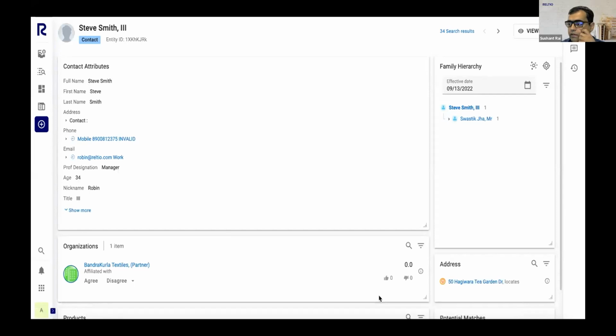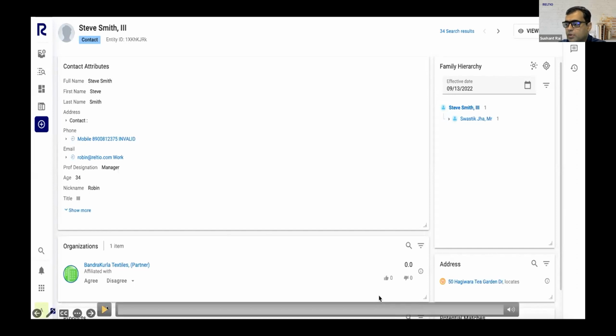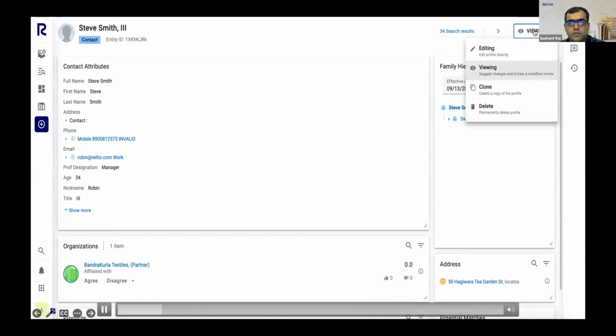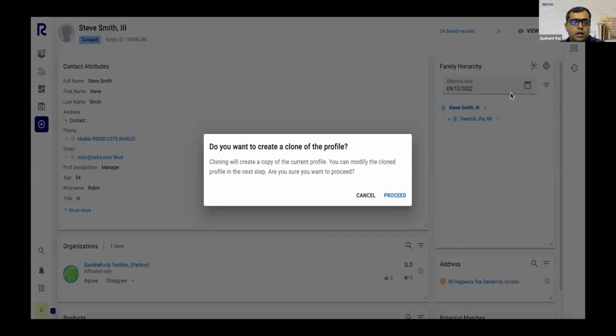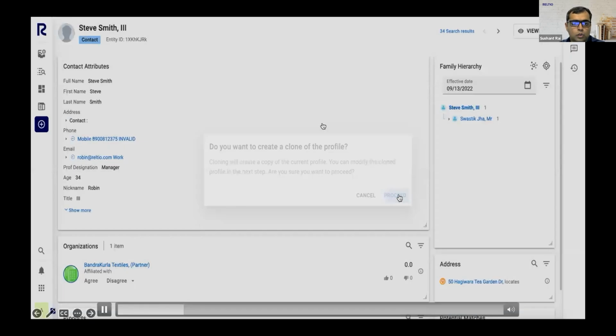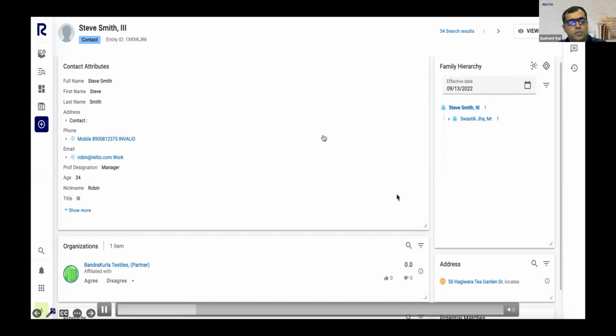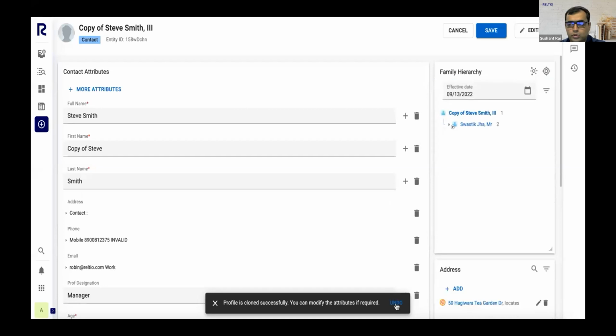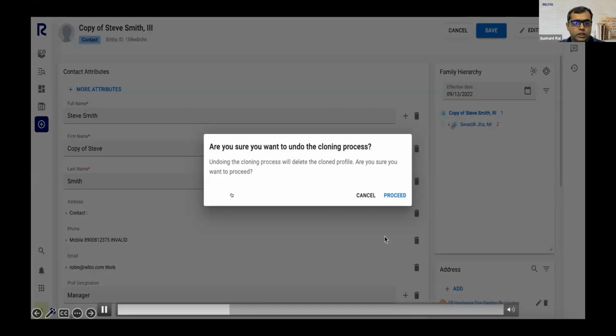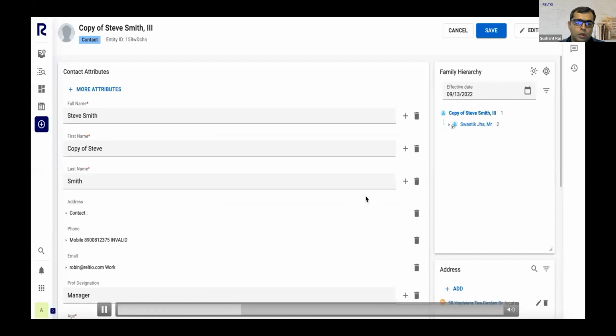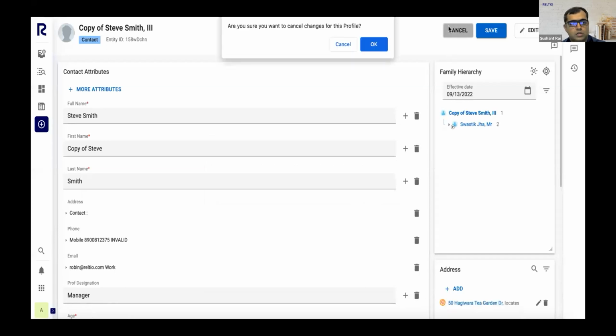So yeah, talking about cloning, right? As I said, right now we have a capability which is available on all tenants, where based on certain permissions, users will be able to clone a certain profile. So you can see a Steve Smith, an individual or personal profile in here, where you already see a familiar menu of viewing, clone, editing. You can just click on cloning, and at this point, after the confirmation, Reltio automatically creates a new profile and copies all the attributes. So you see the profile has been copied successfully, you can choose to undo the process or start it again, cancel or save.